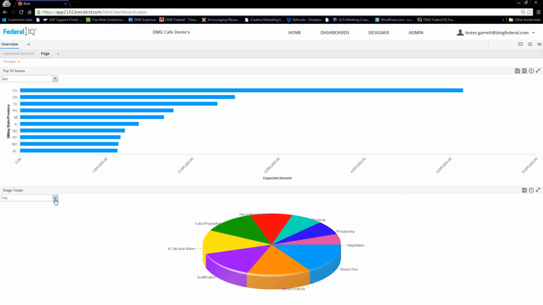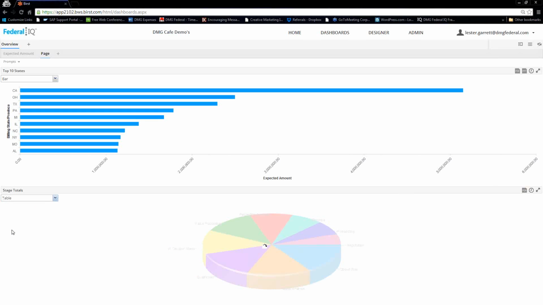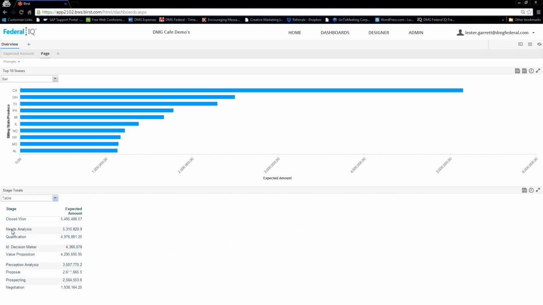And I can also dynamically select, say, I want to see the underlying data. So I want to see the table versus the chart. Look at that. It's from a matter of minutes. We've created two dashboards and two reports that are interactive. So there you have it. Let me go click back over to my slide presentation.